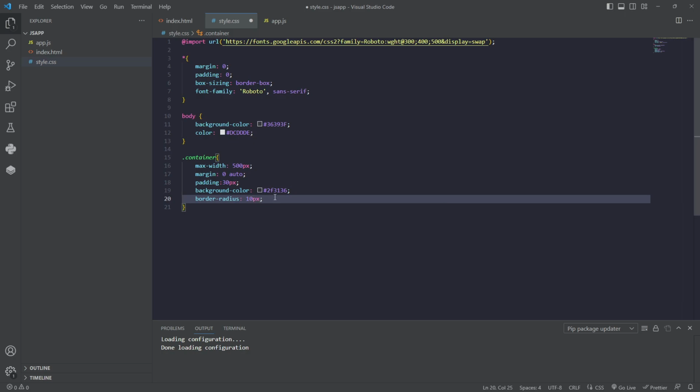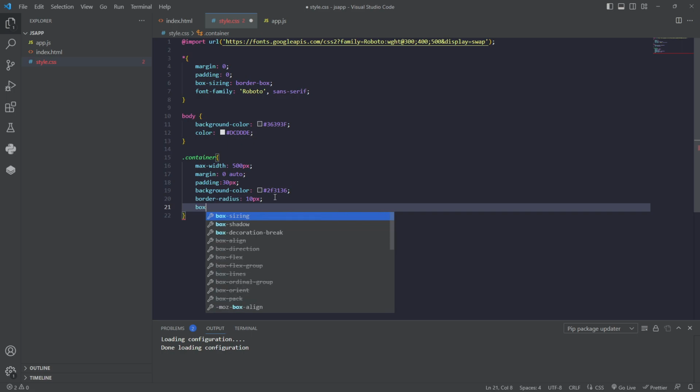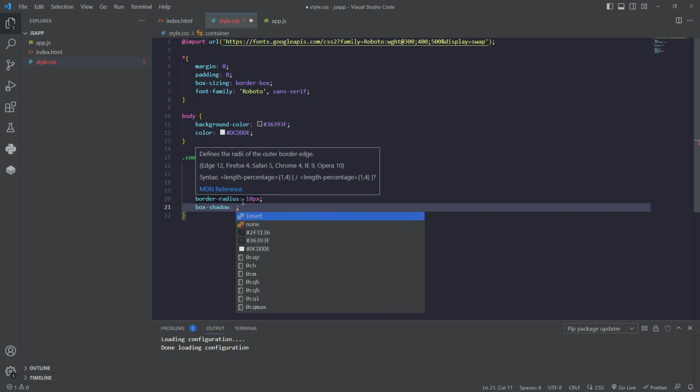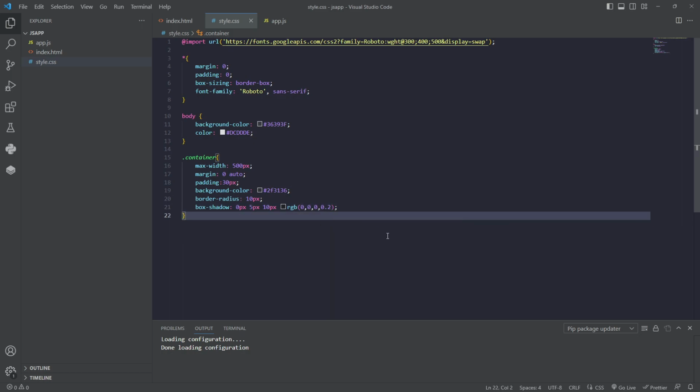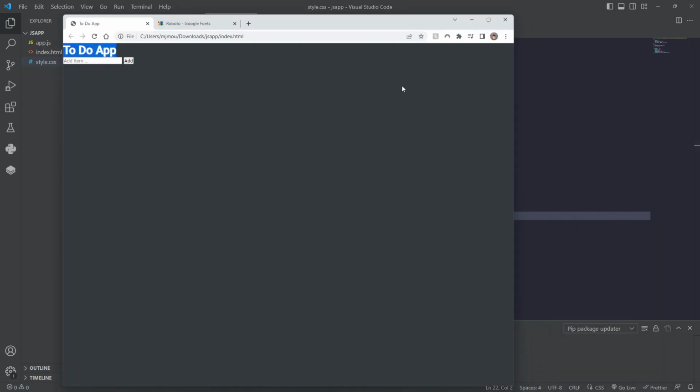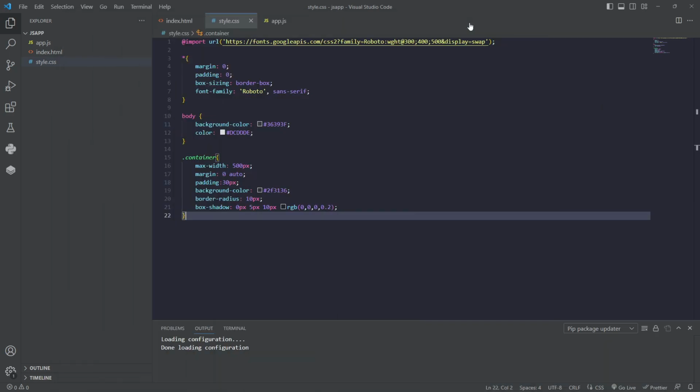And then box shadow, this is the fun stuff. Let's do 0px, 5px, 10px, and then let's set an RGB of 0, 0, 0, 0.2. Let's see what that looks like. Yeah, so we can see we've got that little box shadow going on.